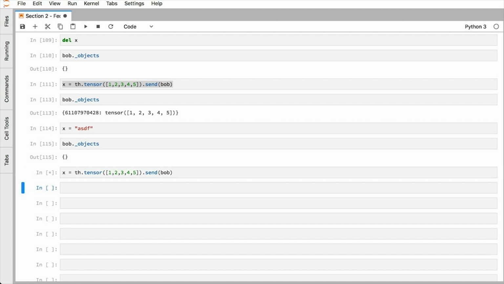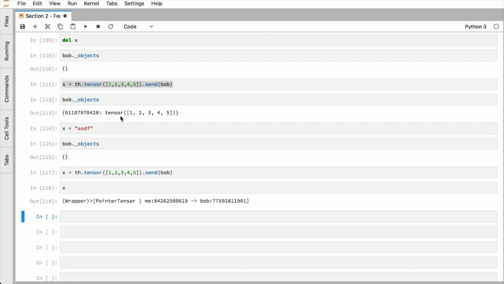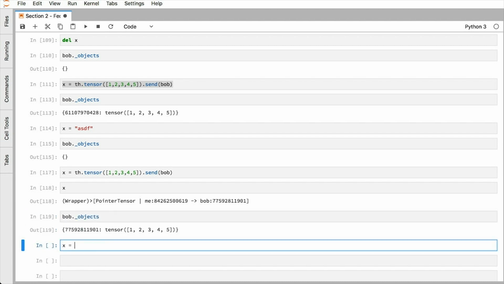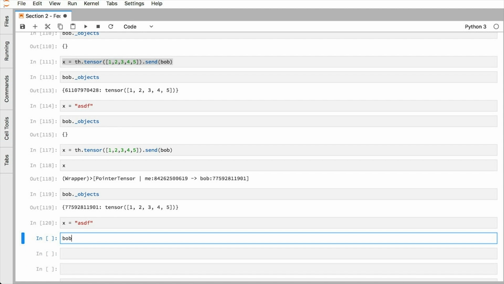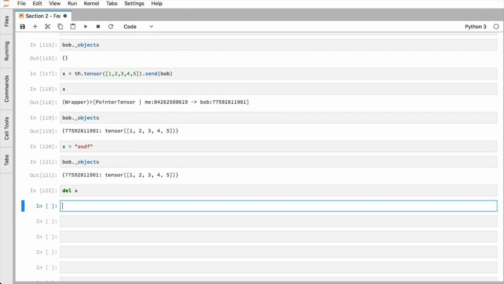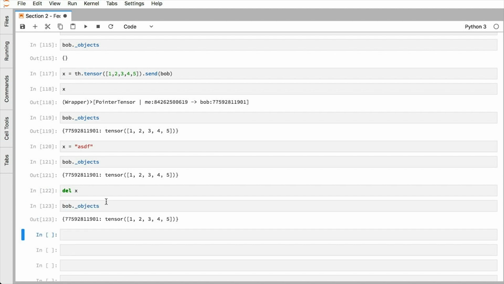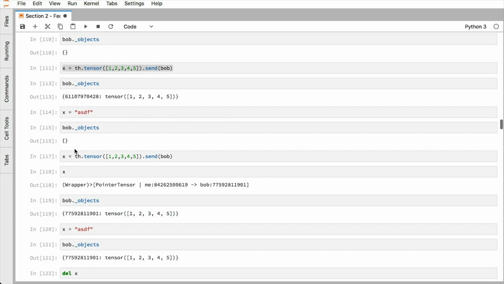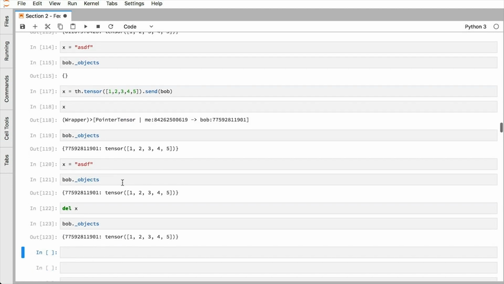If we create another one of these, and then we go x, and we just call the double underscore reaper here, then if I go x equals ASDF, Bob has this, and there's still a reference to it. The pointer never actually got garbage collected. Even if we go delete x, it still lives on. But this is not because of some issue with PySyft, it's a known gotcha when you use Jupyter notebooks.